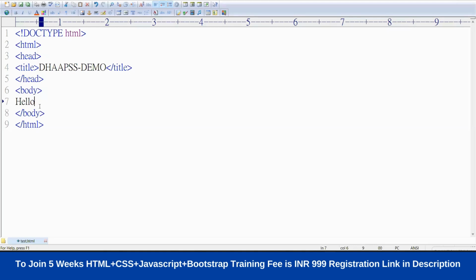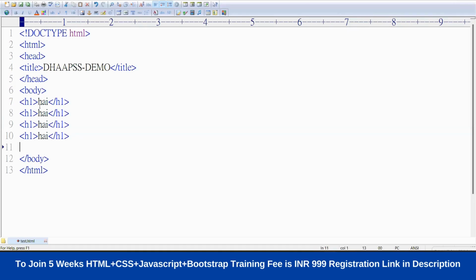Okay. Right. Suppose here I am writing H1 hi, H1 tag close. Next H2, H3, H4, H5, H6. I need to change here. H1 tag opening, H2 tag opening, H2 tag closing. H3 tag opening, H3 tag closing. H4 tag opening, H4 tag closing. Okay. H5 tag opening, H5 tag closing, H6. You can specify any text. Okay. There is no need of writing the same text. Once observe the output.